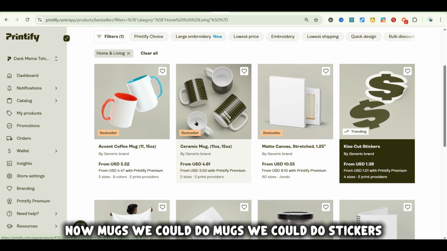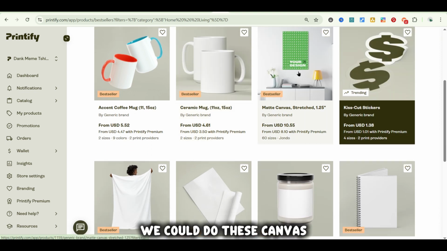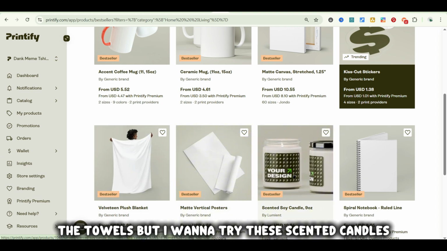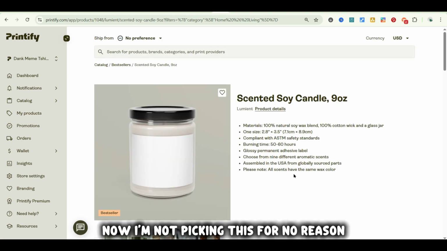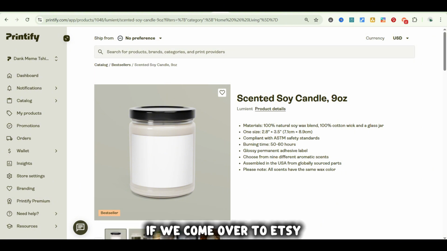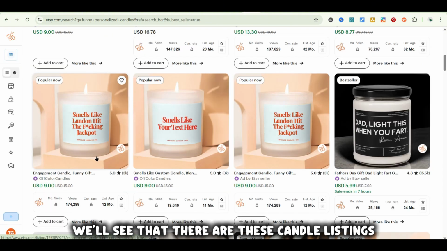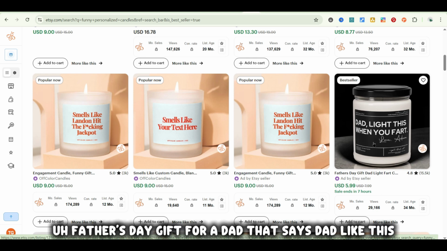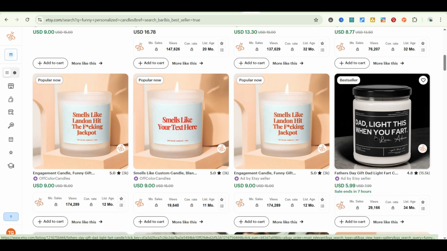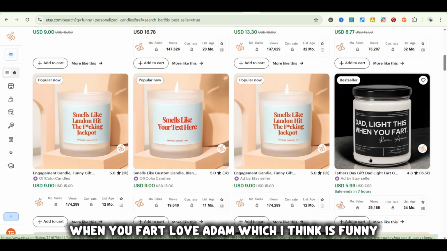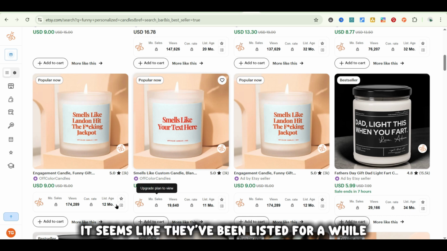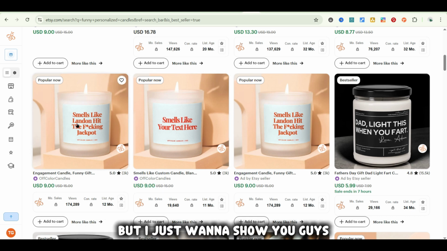Now, mugs, we could do stickers, we could do these canvas, the towels, but I want to try these scented candles. Now, I'm not picking this for no reason. If we come over to Etsy, we'll see that there are these candle listings, like this Father's Day gift for a dad that says, "Dad, light this when you fart. Love, Adam," which I think is funny. It's got 29,000 views.